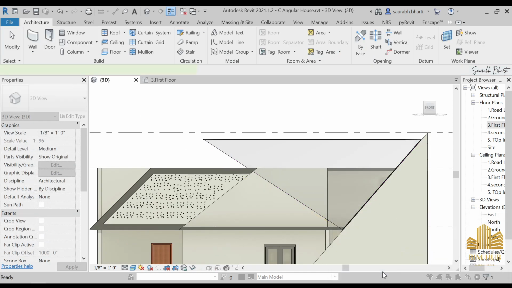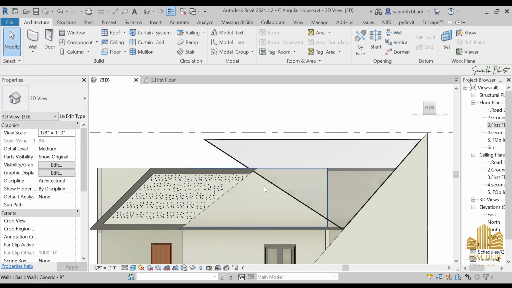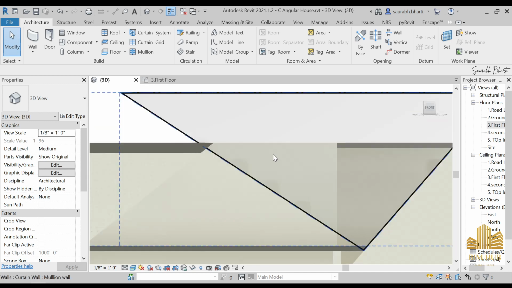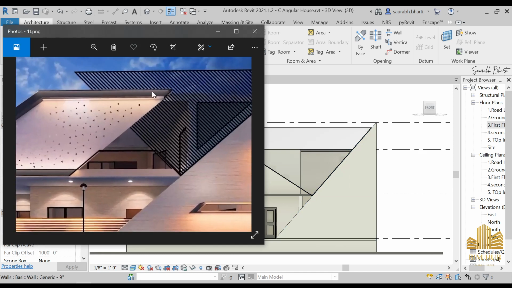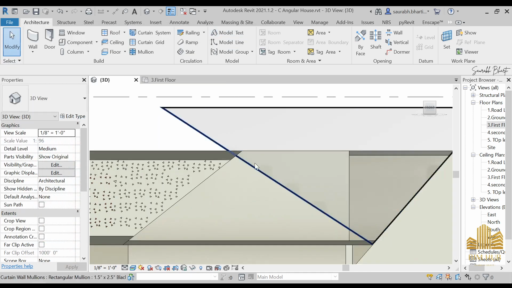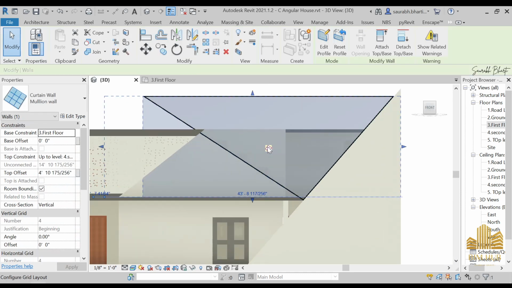Okay, so I have not made exactly what it was like, but we are trying to. And now we have this. After this we have to provide mullions in between this. So as you can see, there are angular mullions in between this. To provide that, what we can do is just select this curtain panel and remove it.